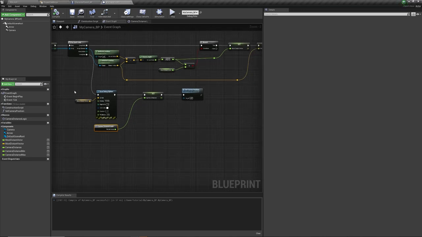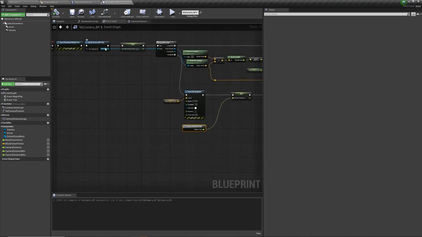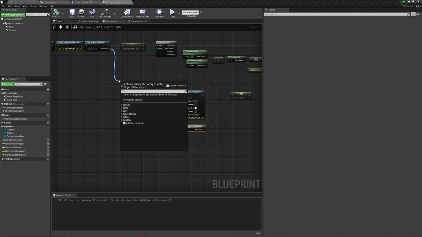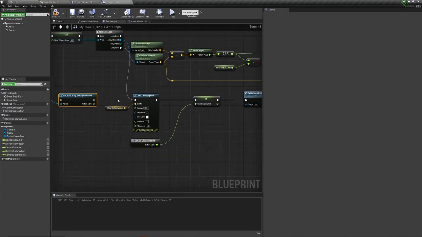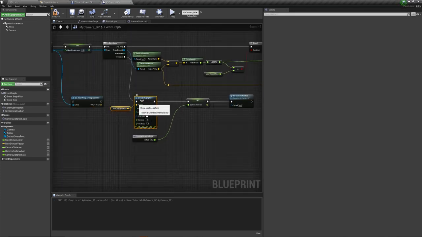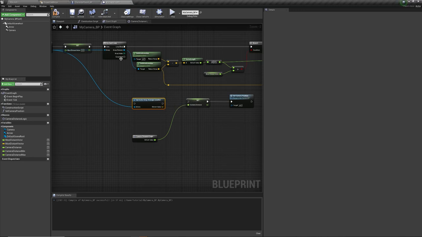So what we're going to do is pull off of the out actors under here and say get actor average location. I'm going to get rid of this draw debug tree. We don't need it. Off of completed, I'm going to plug that into here.